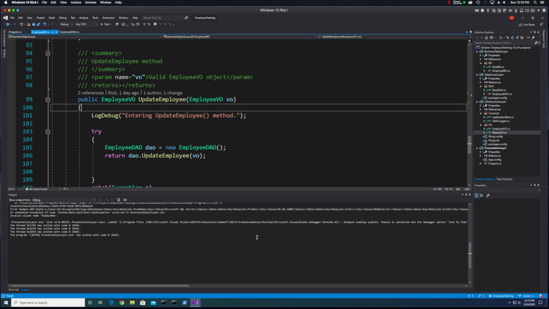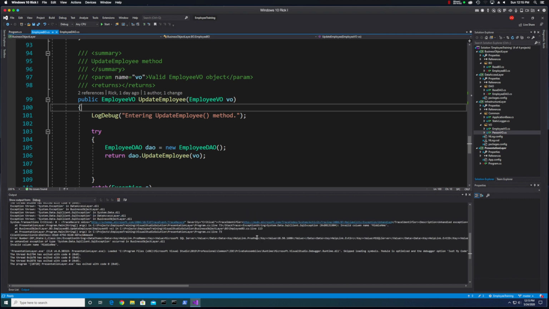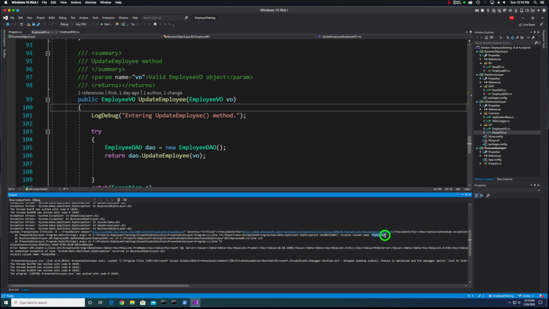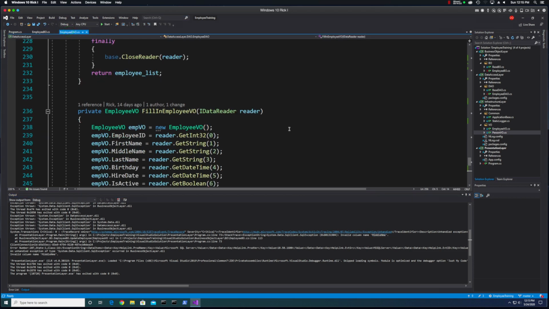Okay, so I have an issue. Let me go fix my update. Oh, that's the problem right there. So this is where your exception is. The problem is I have a misspelling in a column name. So middle name is not valid. So I know where that's at. Let's go to the DAO. So we have to fix this little bit of testing.